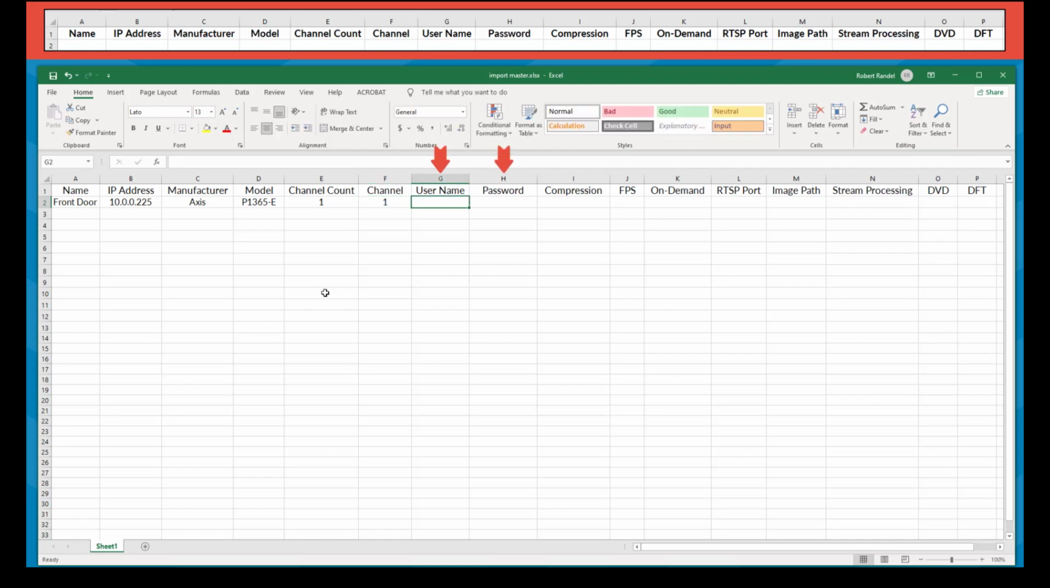In columns G and H, enter the camera username and password. This should be an account on the camera that has admin access and will be used by Complete View to make a connection to the camera. In column I, enter in the video compression as it is configured in the camera. If you are using H.264 or H.265, don't enter the dot. Just enter the letter and numbers. In column J, enter in the FPS setting of the camera. The frame rate you enter here should match the frame rate that you configured in the camera during initial setup.